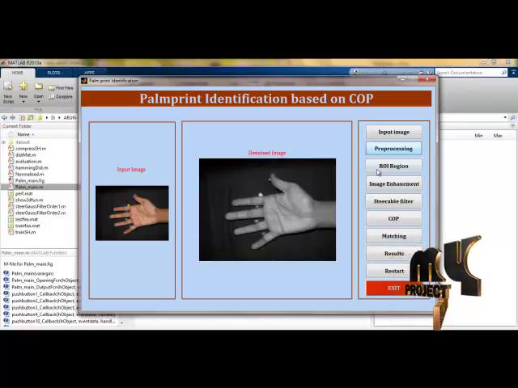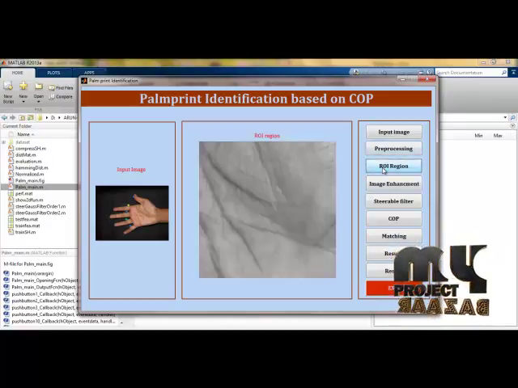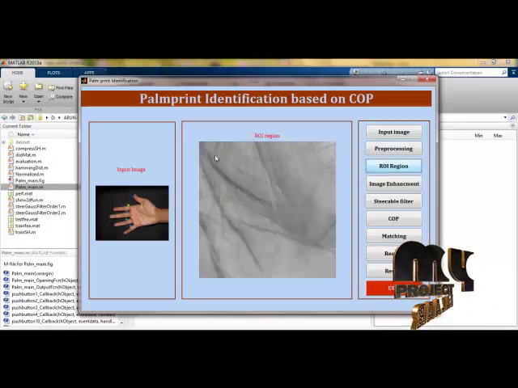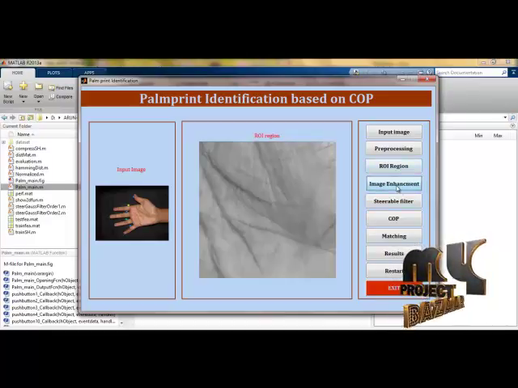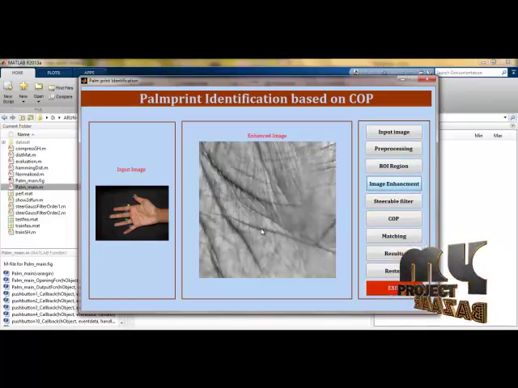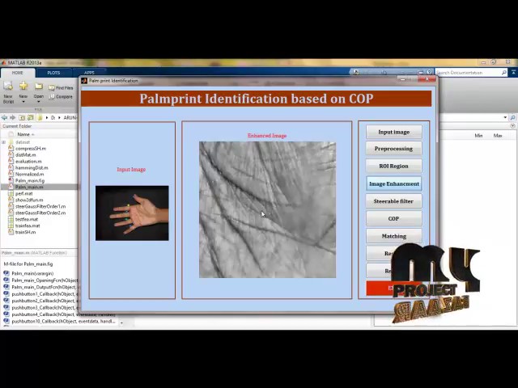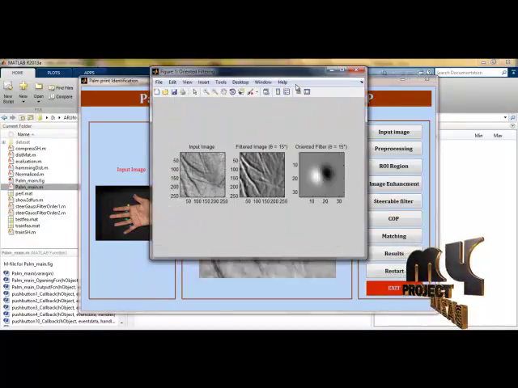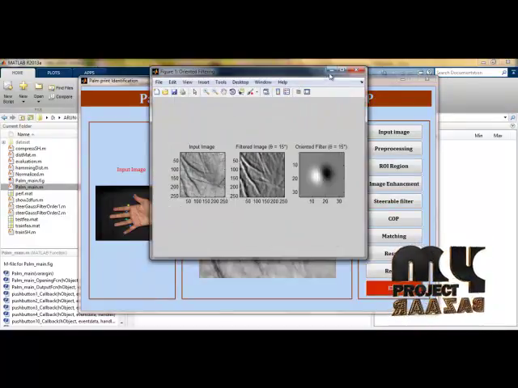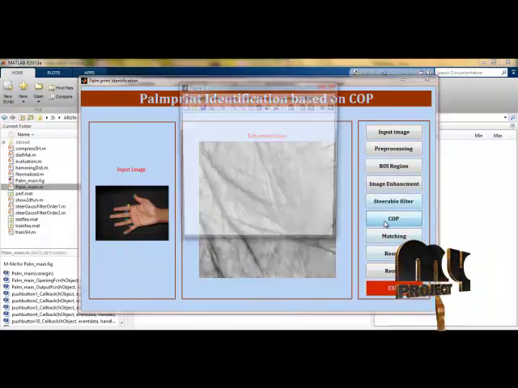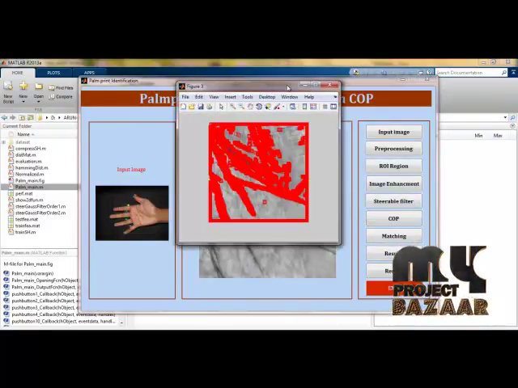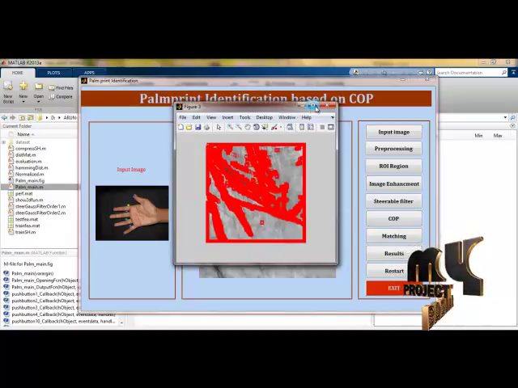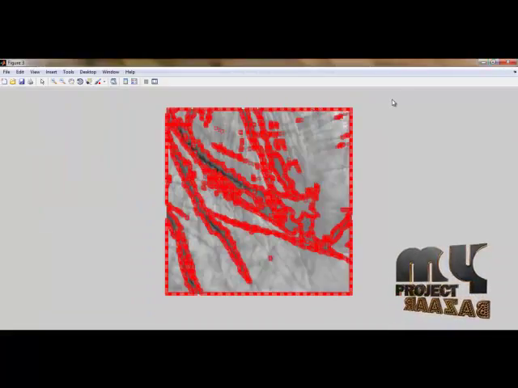For noise removal, we are using filtering methods, and then ROI extraction is performed. The ROI extraction is performed for only the focused area, and then image enhancement. It will make the image clearly visible. And then, as in our process, we are applying the steerable filter. The steerable filter is applied and the steerable filter response is obtained here. And then COP, that is consistency oriented patterns. You can see what COP performs here. So this is the COP.